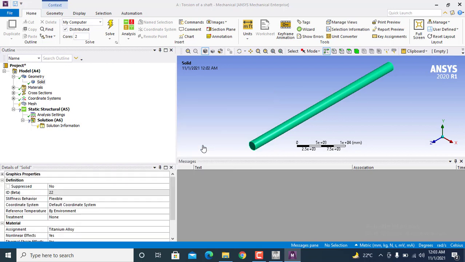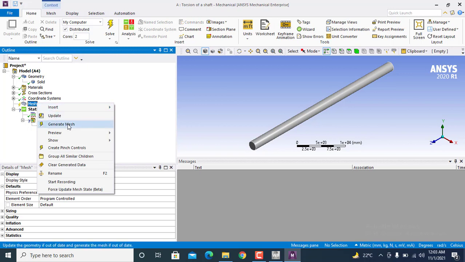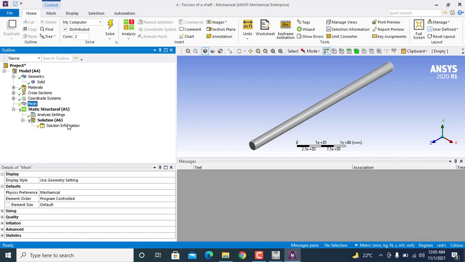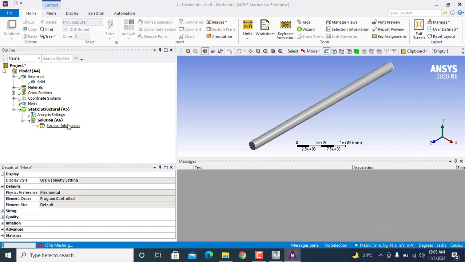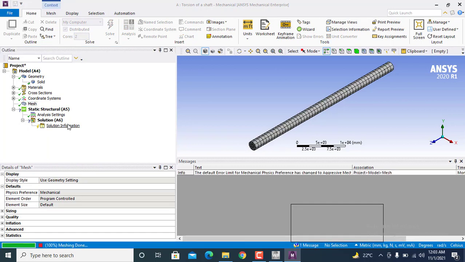We will select titanium alloy and now we will create a default mesh. Right click on the mesh and click generate mesh. This will create a predefined mesh on the body.